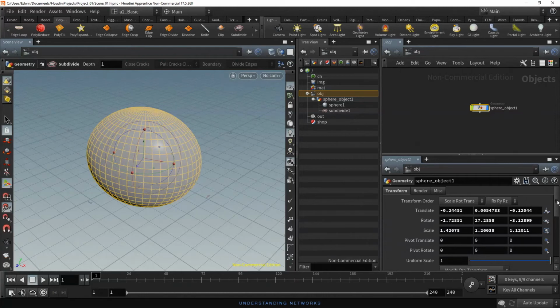They are not here because Sphere Object 1 is not a sphere, but just a geometry container with transformation properties. We better rename it by clicking on the name. Let's name it Object Container because that's what it is. At the moment it contains a sphere, but it can contain any geometry type or even any type of network.